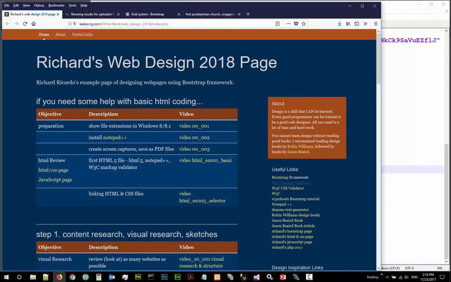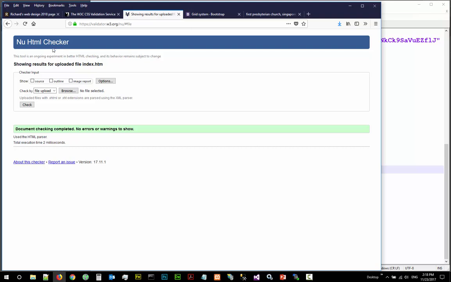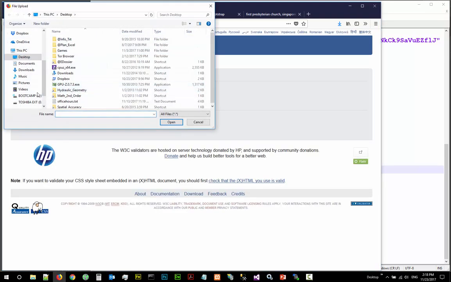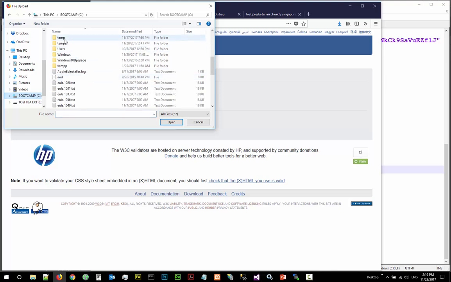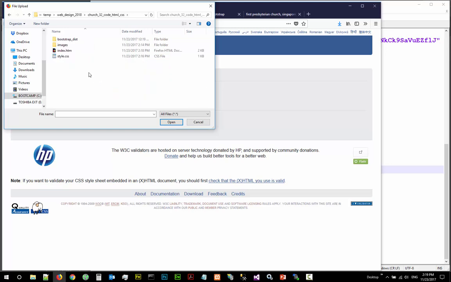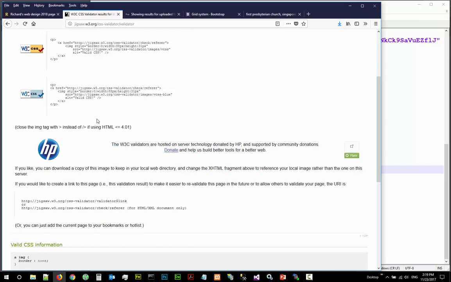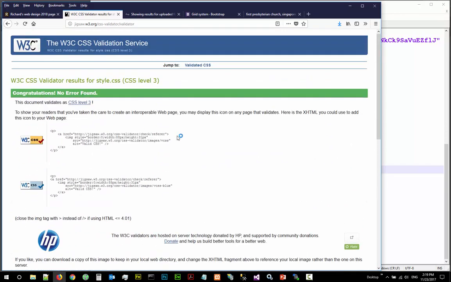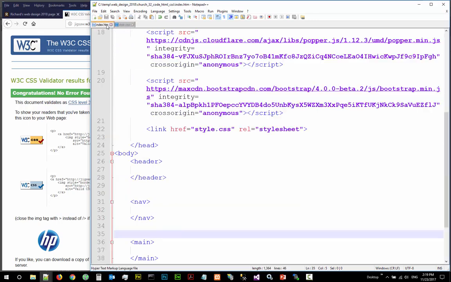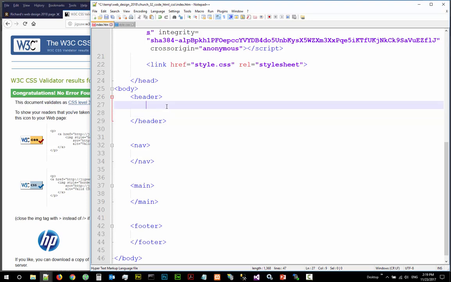All right, let's validate the CSS file. Same thing. This is CSS. Well, this is HTML. Just make sure you use the correct validator. Browse. C. 10. Web design. 32. CSS. Style.css. You should see no error here. If you have any error, you should go back and fix the code in your CSS file. Okay. All right. In the next step, we are going to put in the header here.